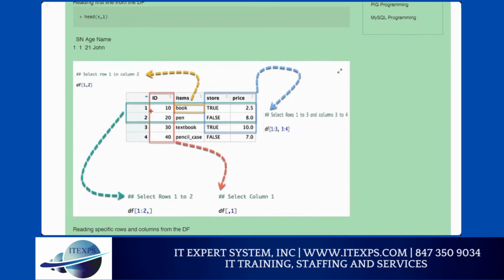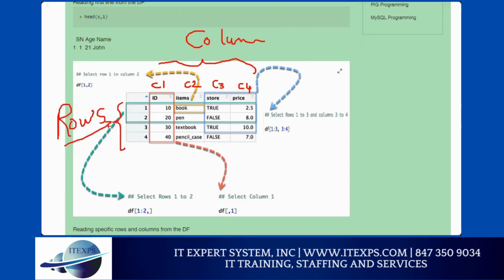This is the picture. I got the data. Here I have column 1, column 2, column 3, and column 4. So how many columns do I have? Four columns. Now these are my rows. As Dan mentioned, rows start from 1.